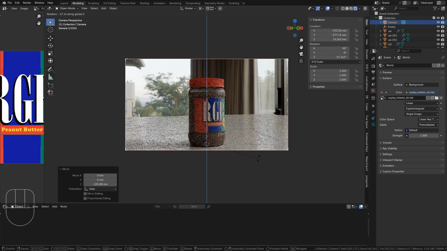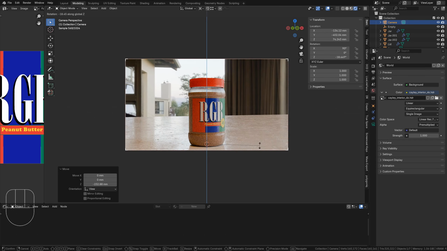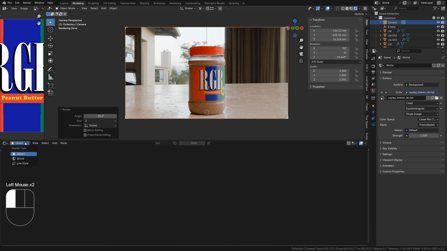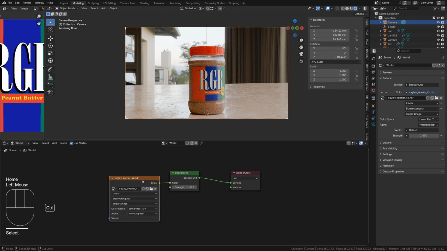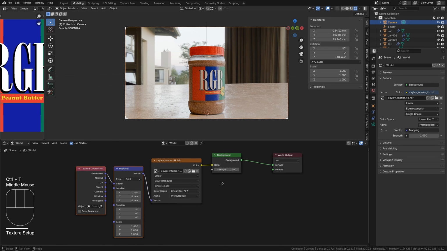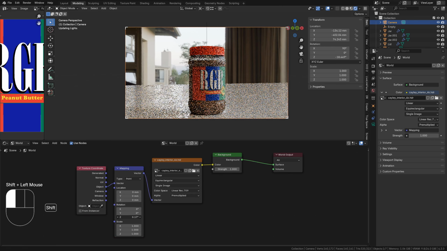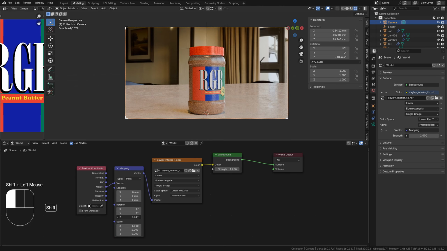At this point, you may not like the direction from which the HDRI's primary light is coming from. Change the shader editor from Object to World. Tap Home if you can't see where your nodes are, and click on the HDRI image node. Press Ctrl T. Use object coordinates and rotate the HDRI on the Z axis until your scene looks right.